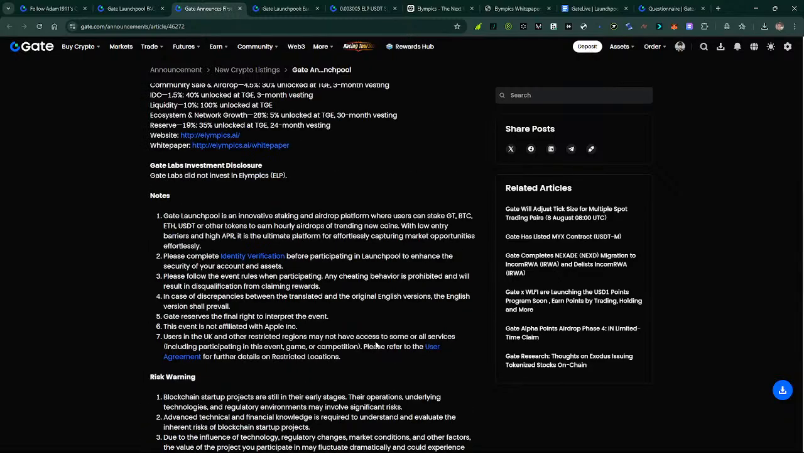Gate Launchpool is an innovative staking and airdrop platform where users can stake GT, BTC, ETH, USDT, or other tokens to earn hourly airdrops of trending new coins with low entry barriers and high APR. It is the ultimate platform for effortlessly capturing market opportunities. And please complete identity verification before participating in Launchpool to enhance the security of your account and assets.